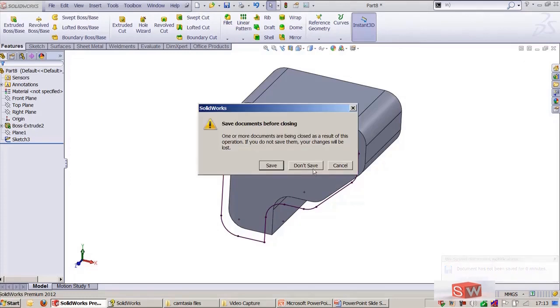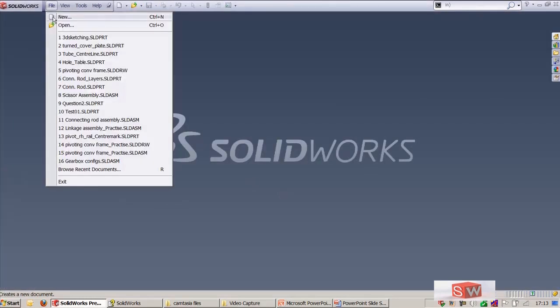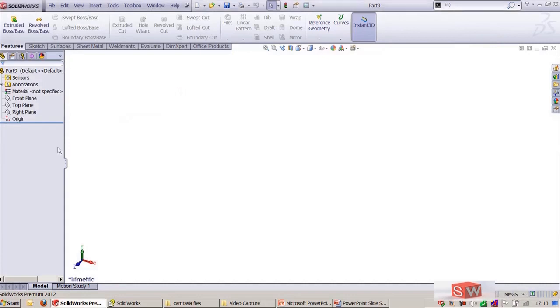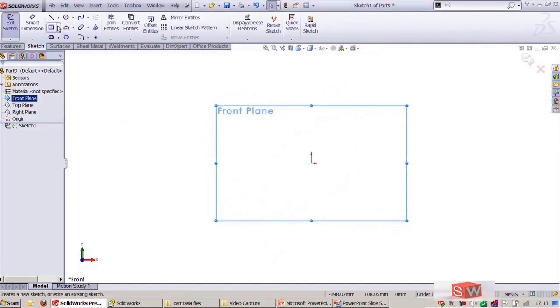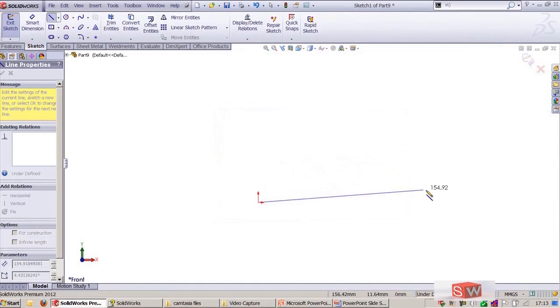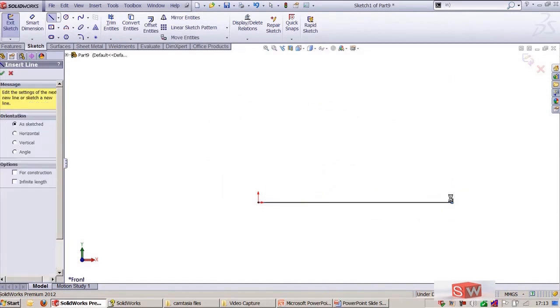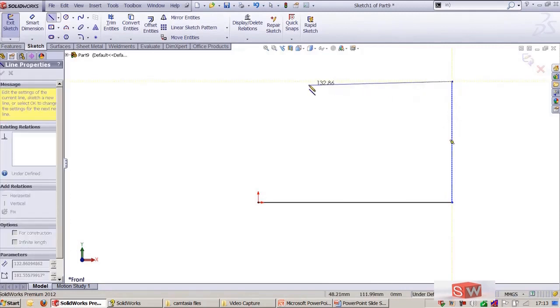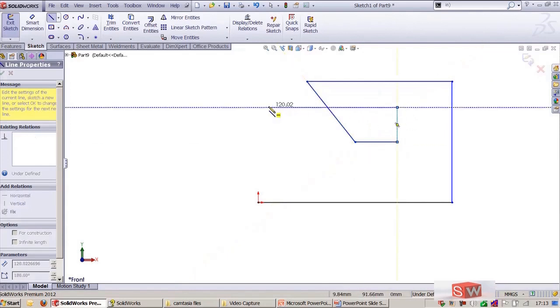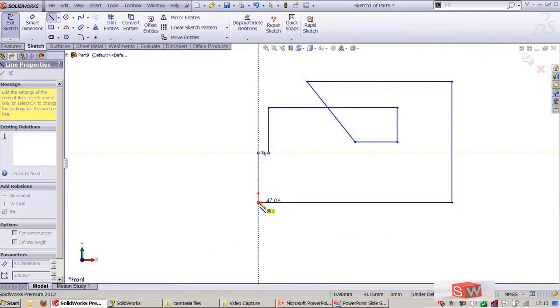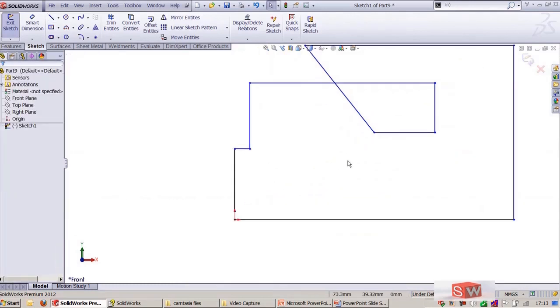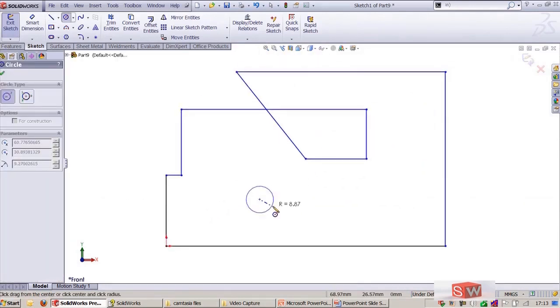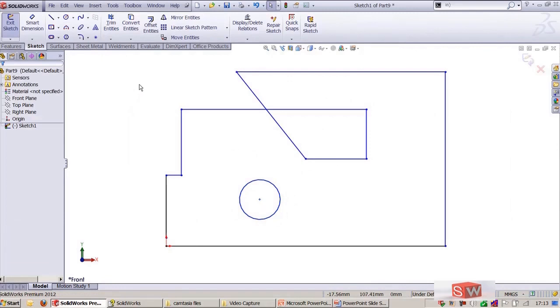The next command is trim corners. Let's see how we can do the trimming process in SolidWorks. I'll choose front plane and create sketches where I want to trim something. Now we are going to trim the sketches. If I draw something wrong, meaning I didn't close it properly and we want to trim, let's see how we can do this. To activate the trim command, you can get it from here, trim entities.